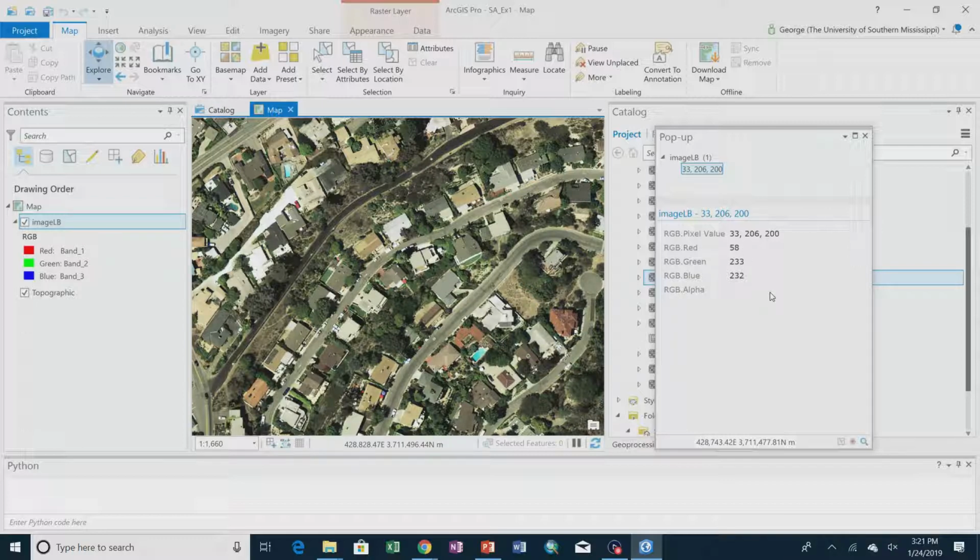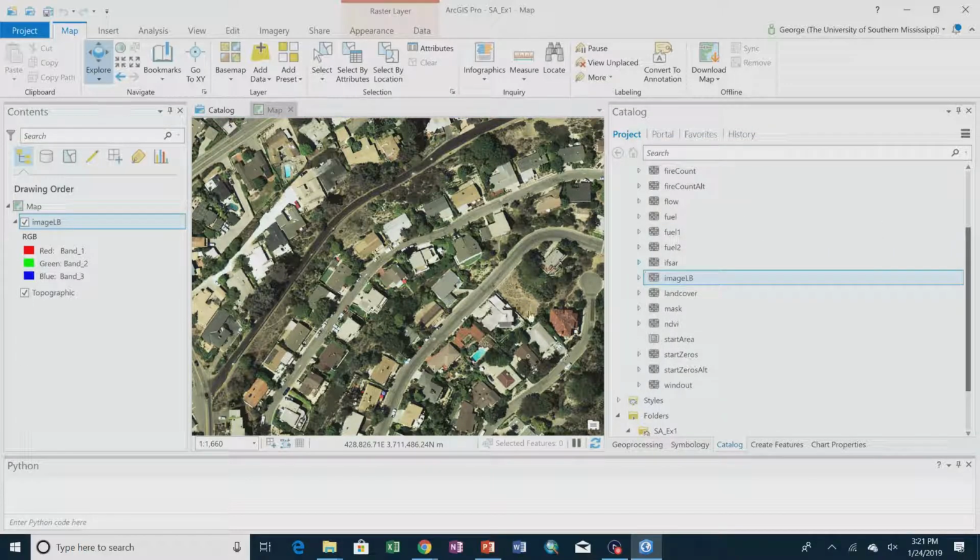Maybe I clicked on a pixel that's a little more aquamarine. Maybe I'd click over here in the deep end. Yeah, see now, oh, now the green's still pretty high. All right, so that's looking at an RGB symbolization of that data, of those multiple bands.